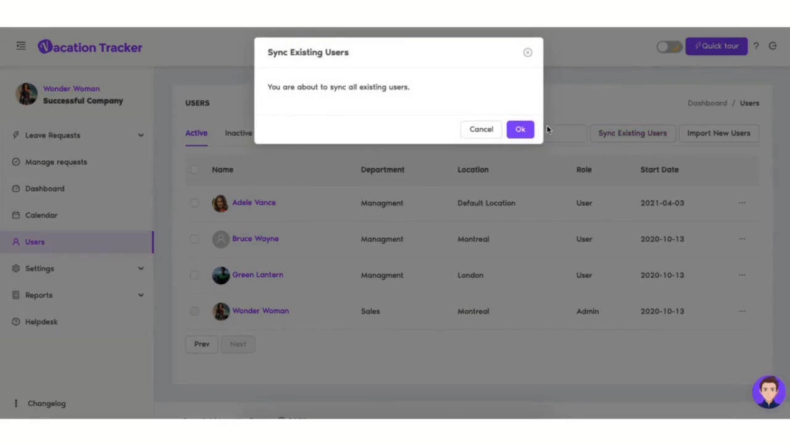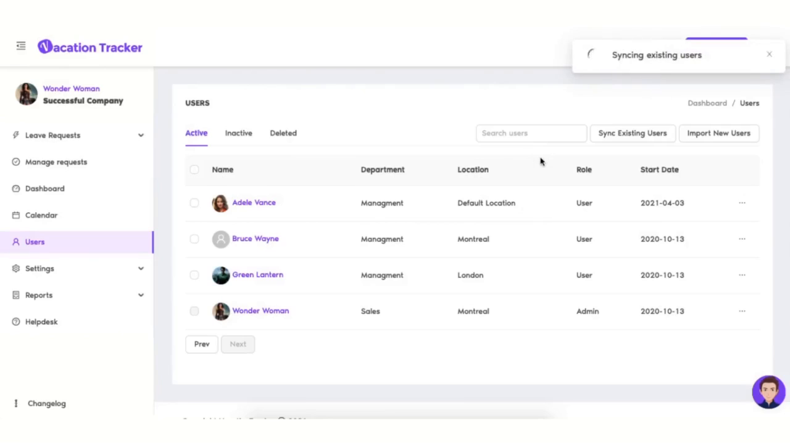To sync existing users, click on the Sync Existing Users button and a pop-up will appear. Confirm that you want to sync existing users and you're all set. A notification will appear saying that sync is in progress.